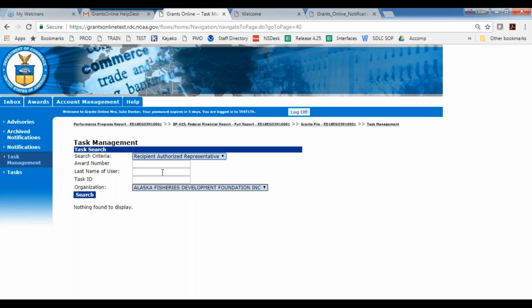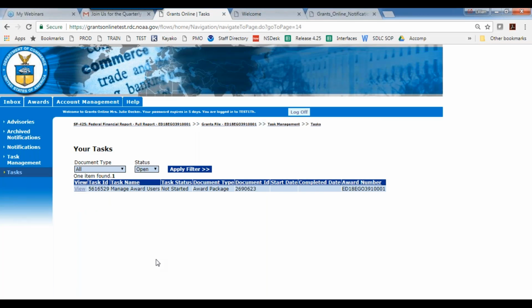Then you would either put in the award number or the user. Let's see if the authorized representative has anything. I don't think they do, but I'm going to put the award number in, ED 18 EGO 391 0001. And let's search. So in this case, there is nothing for them as an authorized representative. Let's look at their inbox and see if that's true. And that is true. They actually do have one task, but this task is for their other role.